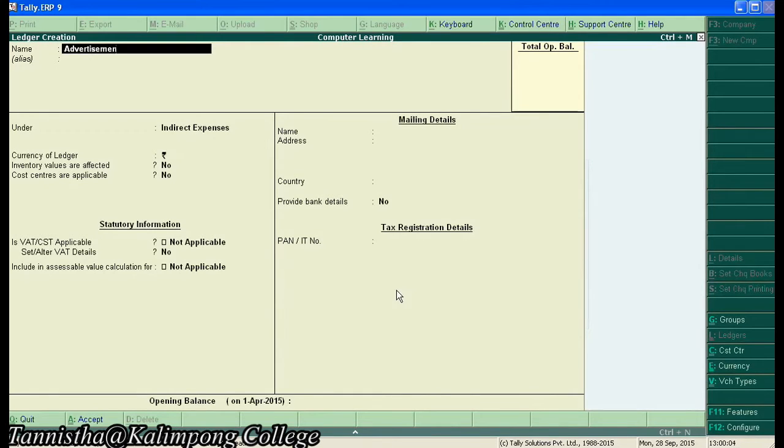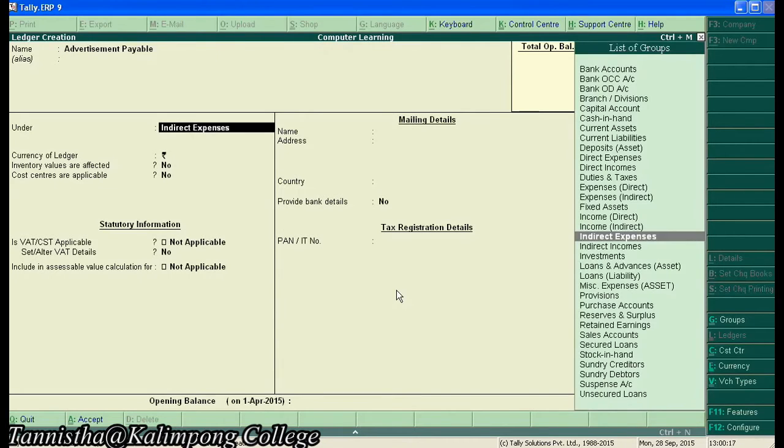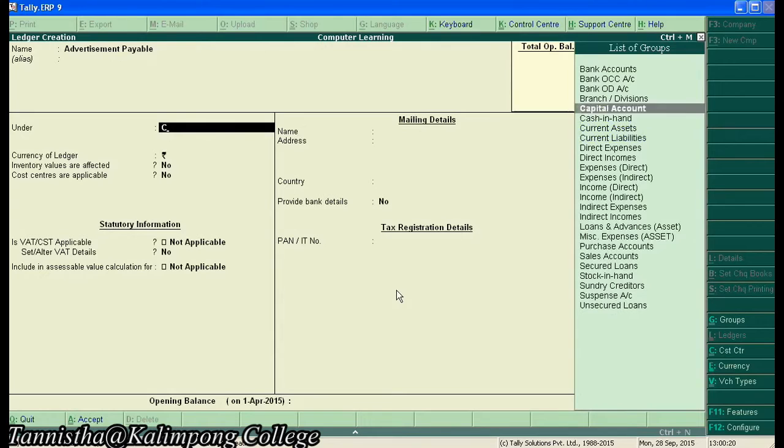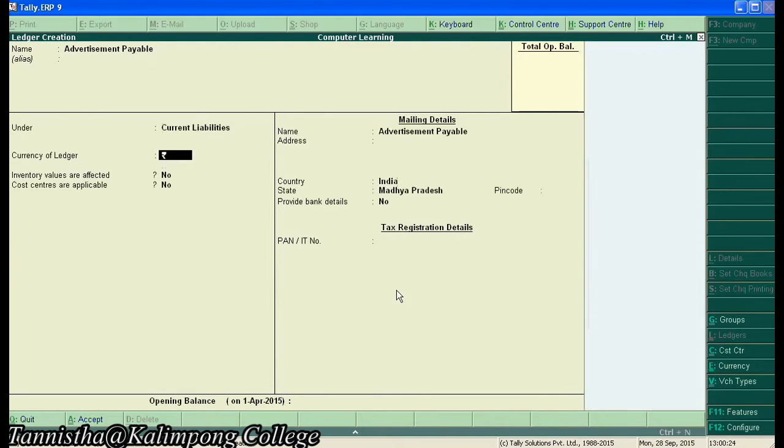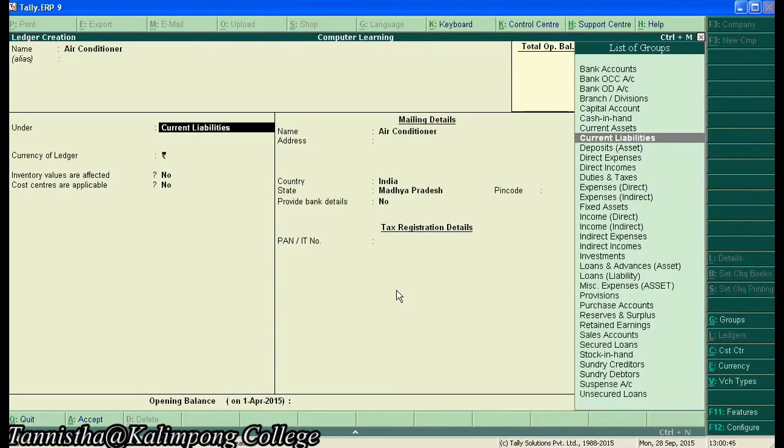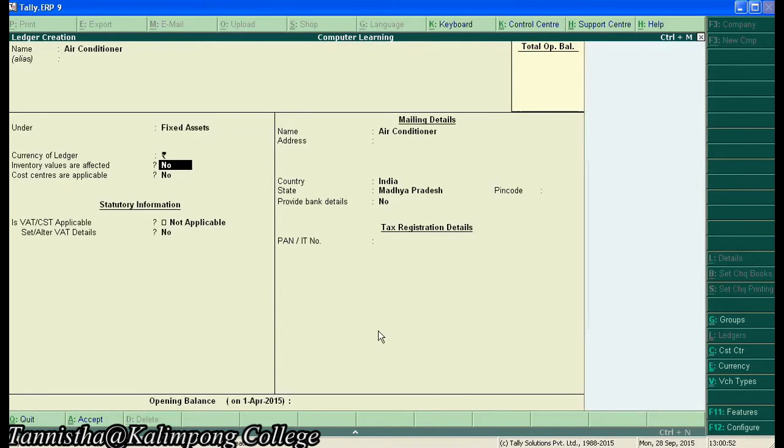We will make another ledger as Advertisement Payable. This ledger will be under Current Liabilities. Again go on pressing Enter and accept this ledger. Let's make another ledger as Air Conditioner. This ledger is under Fixed Assets. Again, after pressing Enter, accept this ledger too.